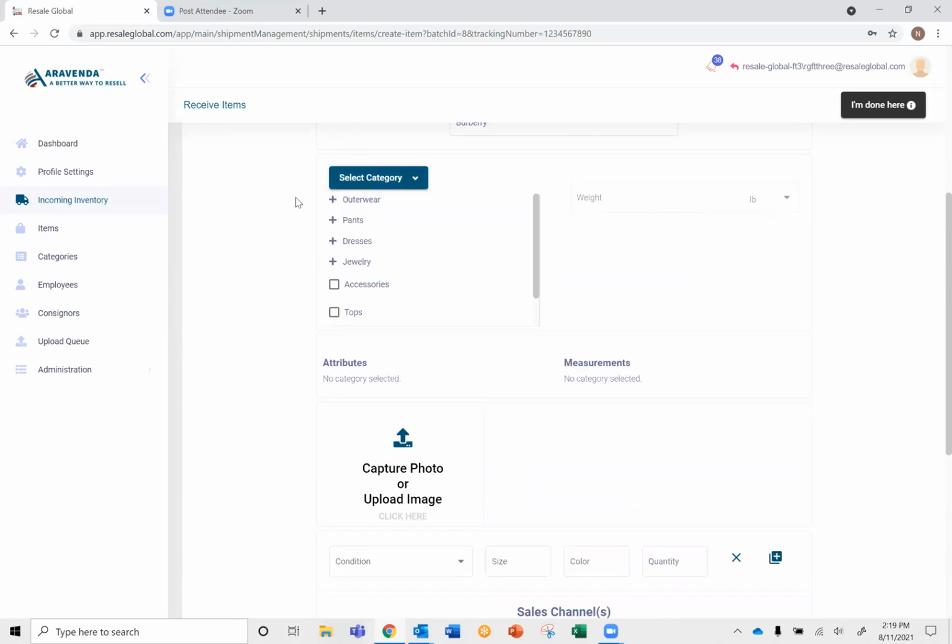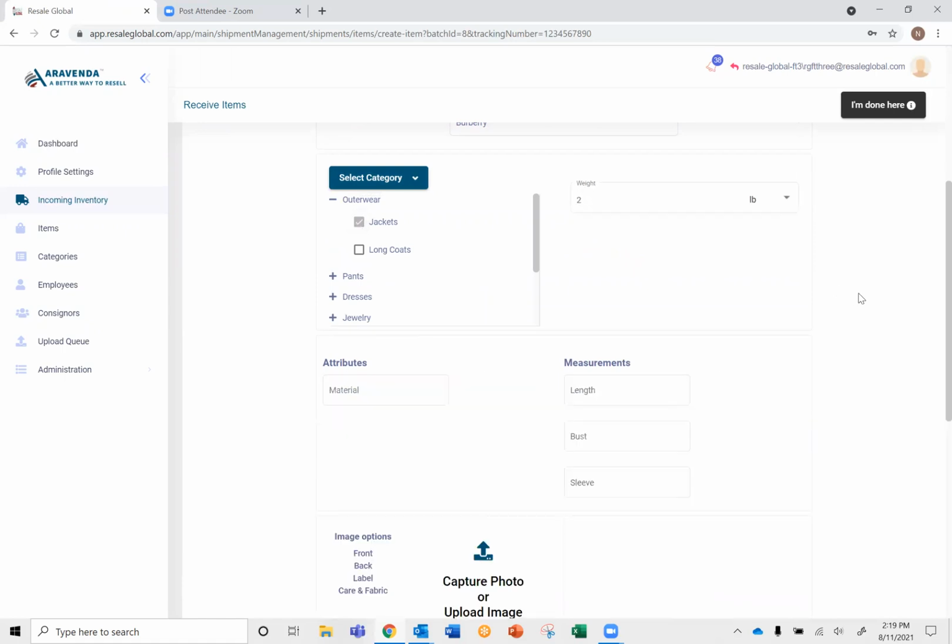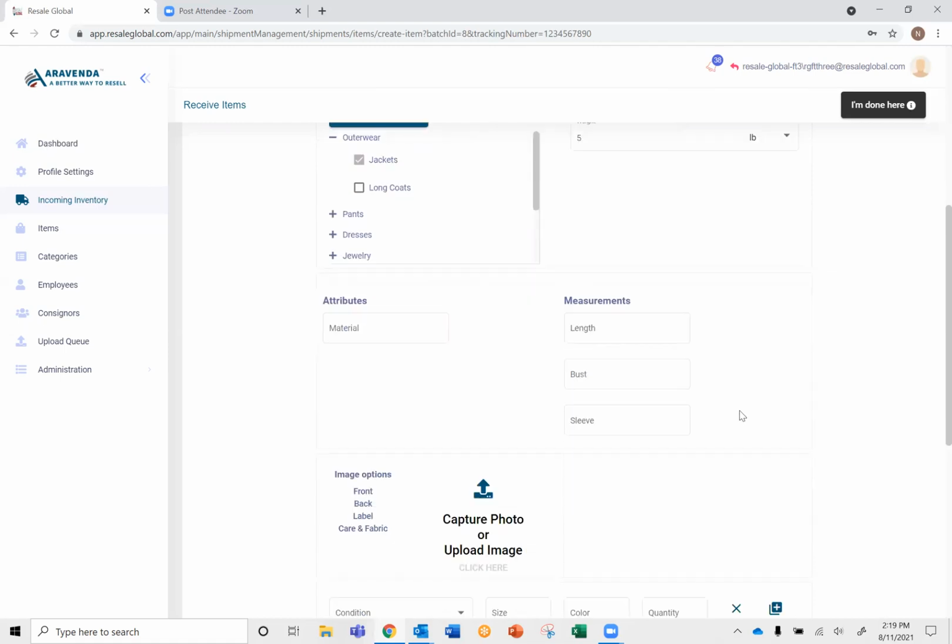So once we select our category, outerwear, jackets, our system automatically knows that the weight has defaulted to 2 pounds. And for attributes, we want to list the material, and for measurements, the length, bust, and the sleeve. Now, at this point, if you feel like your item is not the weight that it is defaulted to, you would be able to edit it. Perhaps your jacket has a lot of hardware on it, or it's just much heavier than 2 pounds.